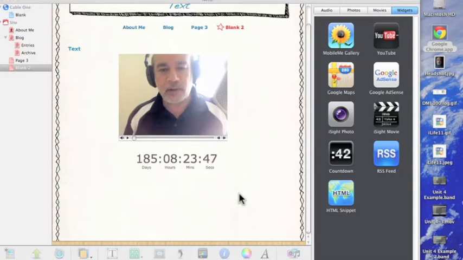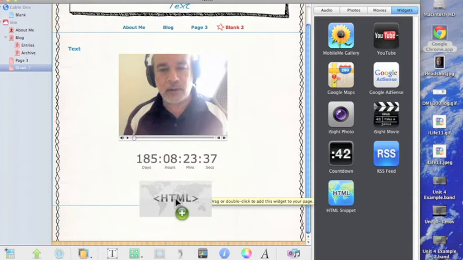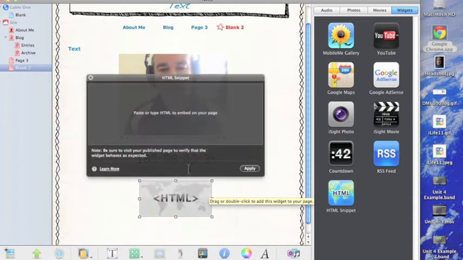The next and probably most fun thing that you can do here is this one right here called HTML snippet. If you take that one and drag it to your web page, I'm going to put it kind of in the center here. You'll see that it says paste or type HTML to embed on your page. Well, HTML stands for Hypertext Markup Language, and it is the language of the World Wide Web. Every web page is written in some version of HTML. The current version is number 5, HTML5.